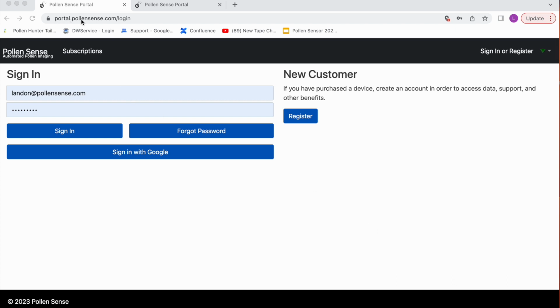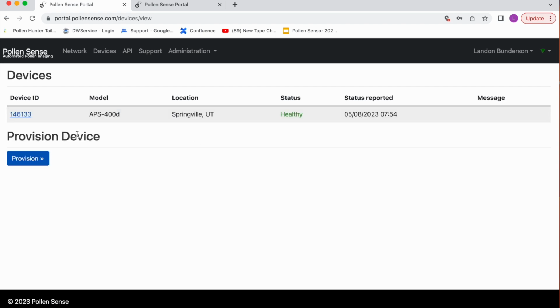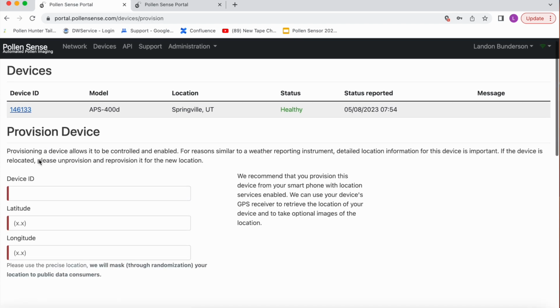First, you'll go to portal.pollensense.com/login. You can click on register and create an account. Once you've got an account, you can sign in. If you're new to PollenSense and you're ready to set up a sensor, you'll click provision.